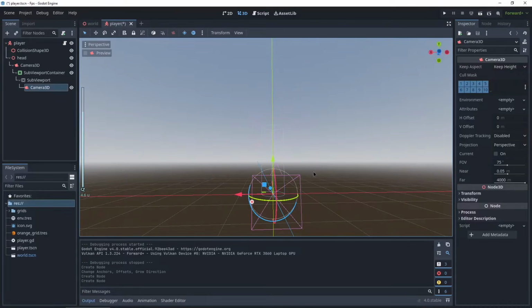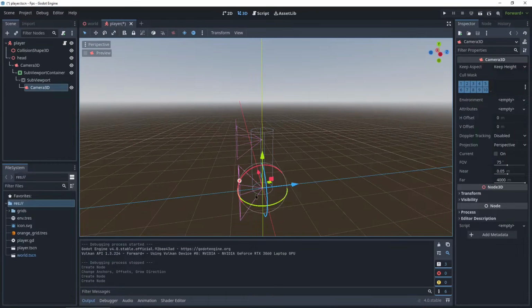So to add the hands and the shotgun to this camera, you could just add them here, but we're not going to do that. We're going to be creating our own scene for the first person view, just to keep things organized. So I'm quickly going to be renaming this so they're not the same name. I'm going to be calling it view model camera.